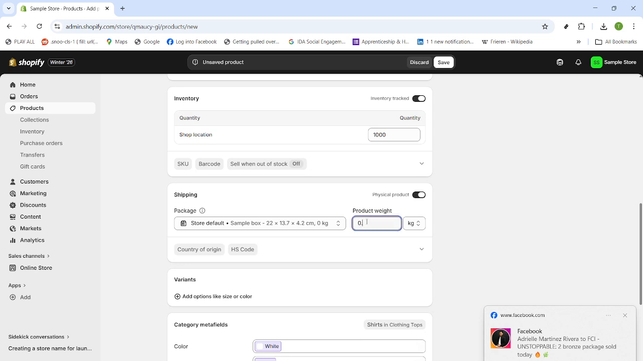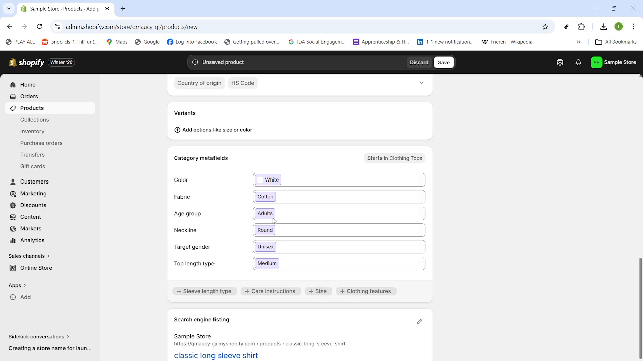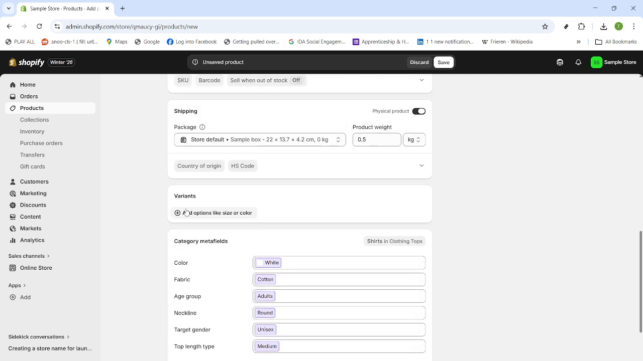Make sure it matches your currency and includes your desired margin. If you run promotions later, you can use compare at pricing, but for now just set a solid everyday price.